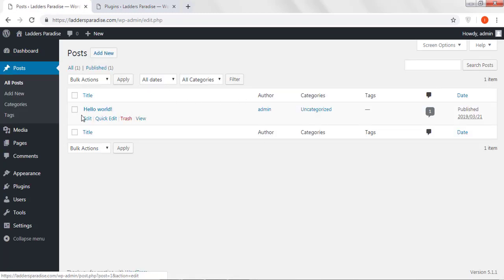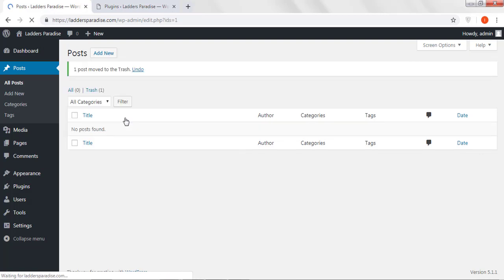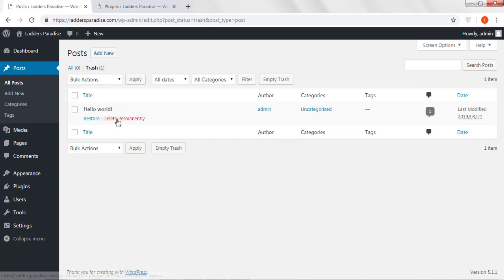And this is our sample post. Click on trash, as we don't want this obsolete post, and this post will get deleted. If you want to delete it permanently, move to trash and click delete permanently. This post will be permanently deleted.